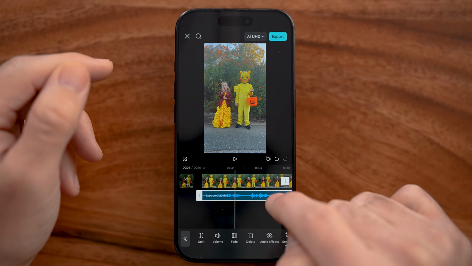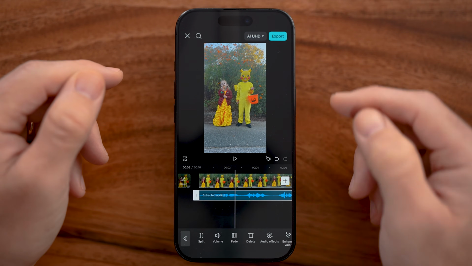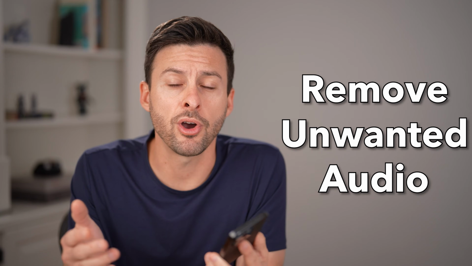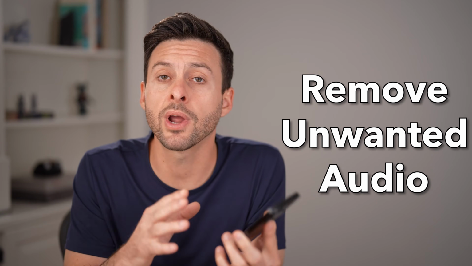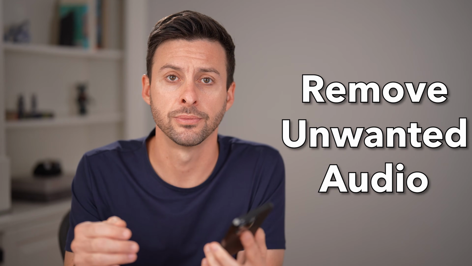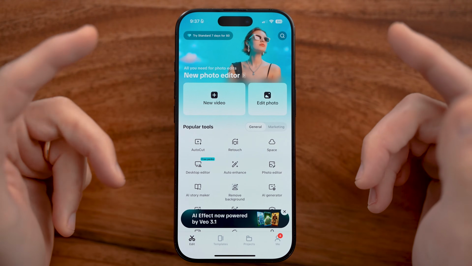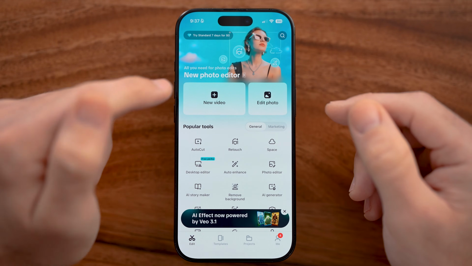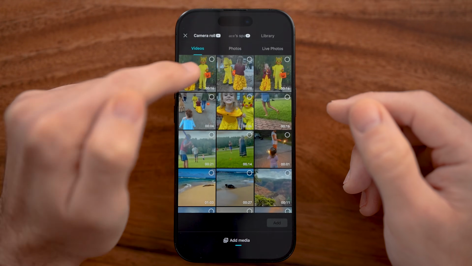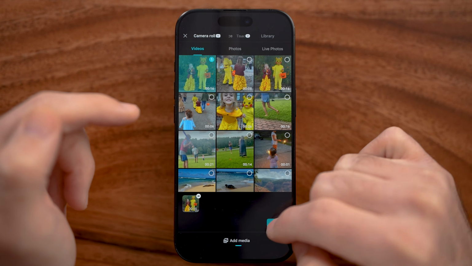Let me show you how to remove this sound from a video in CapCut. You can remove people talking in the background or music or any other audio in a video. Now open up the CapCut app on your iPhone, Android, or computer, works the exact same. Let's hit new video and bring in this video.